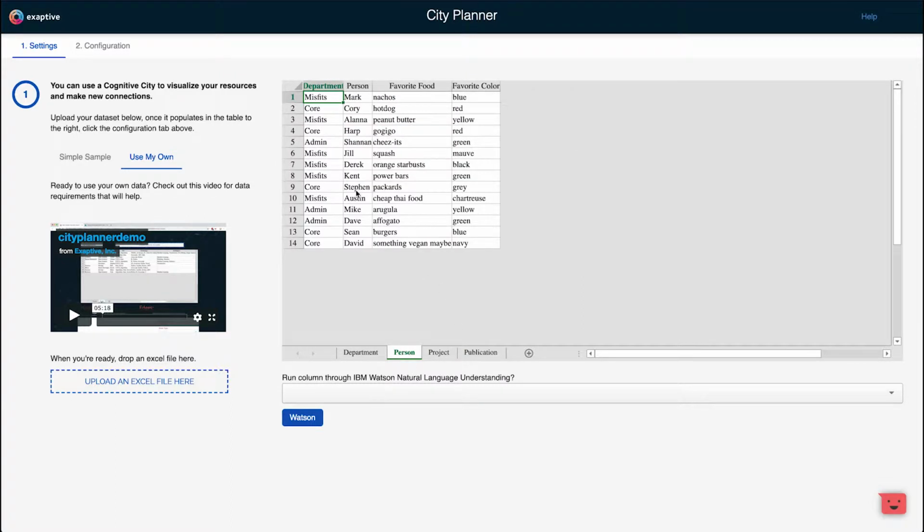So for this example, we have a simple data set with a few of our coworkers, their favorite colors and foods. We also have projects they're connected to and some info about the projects. Some of this data is real and some of this data is just for fun.